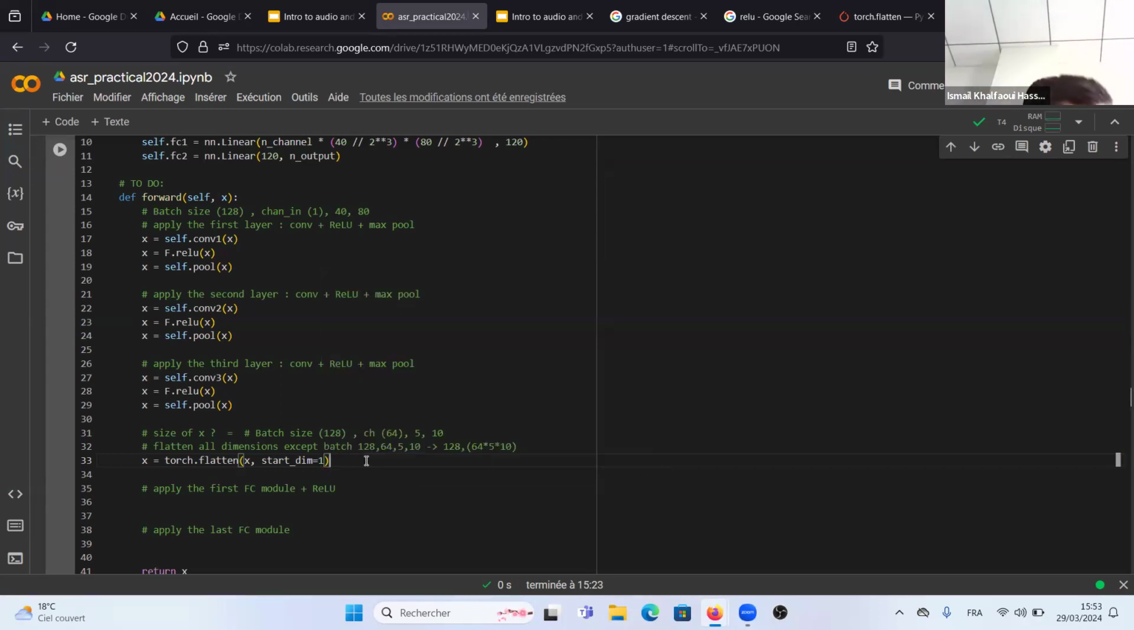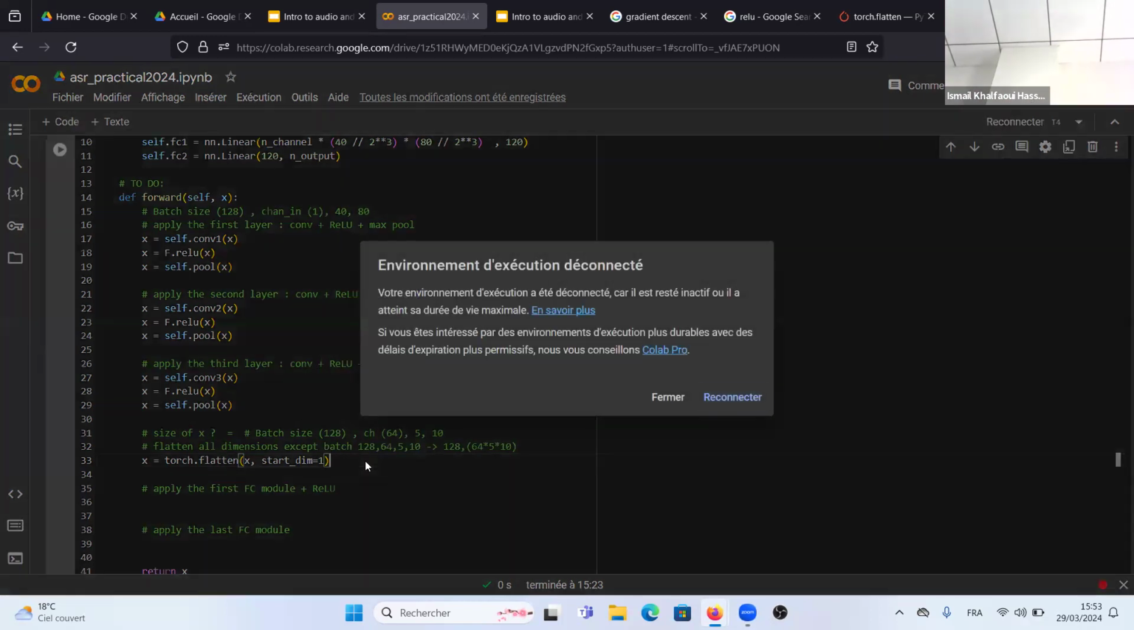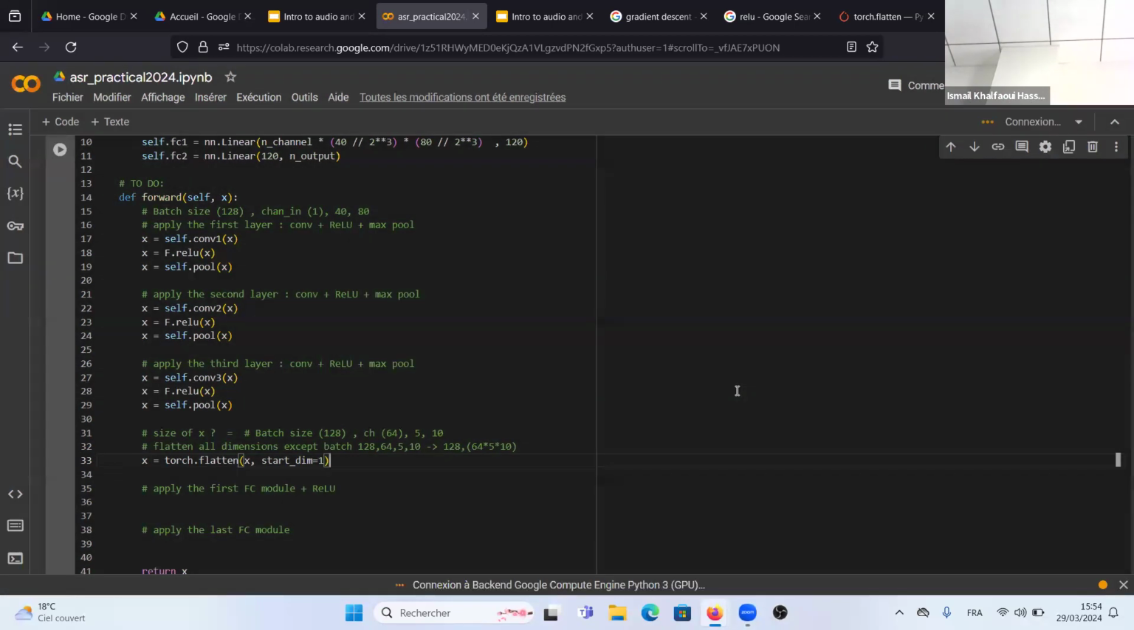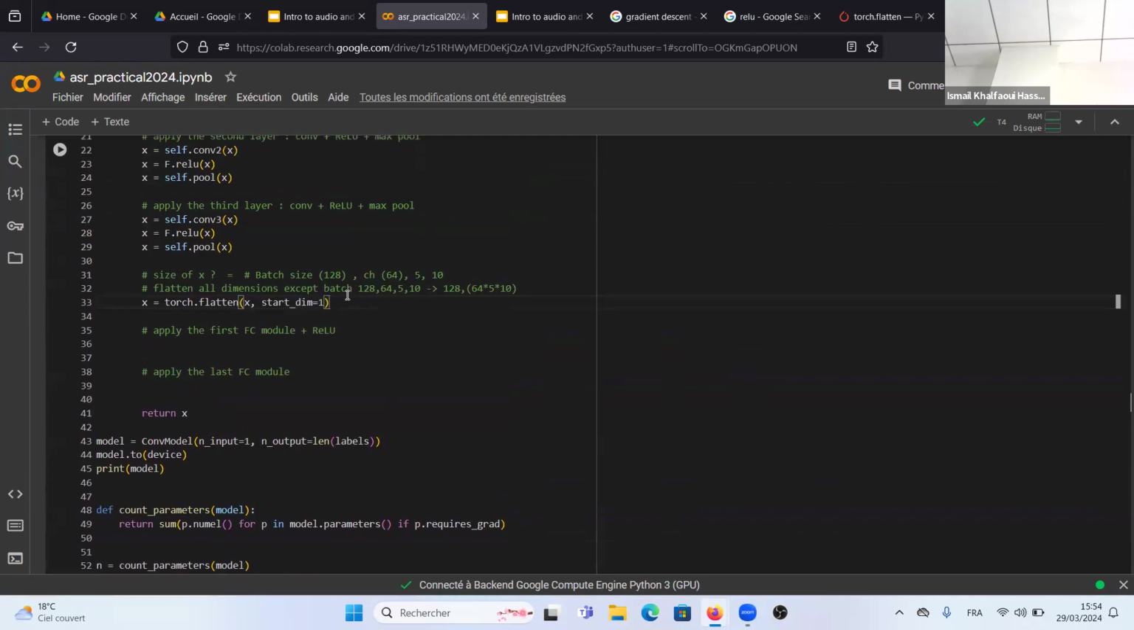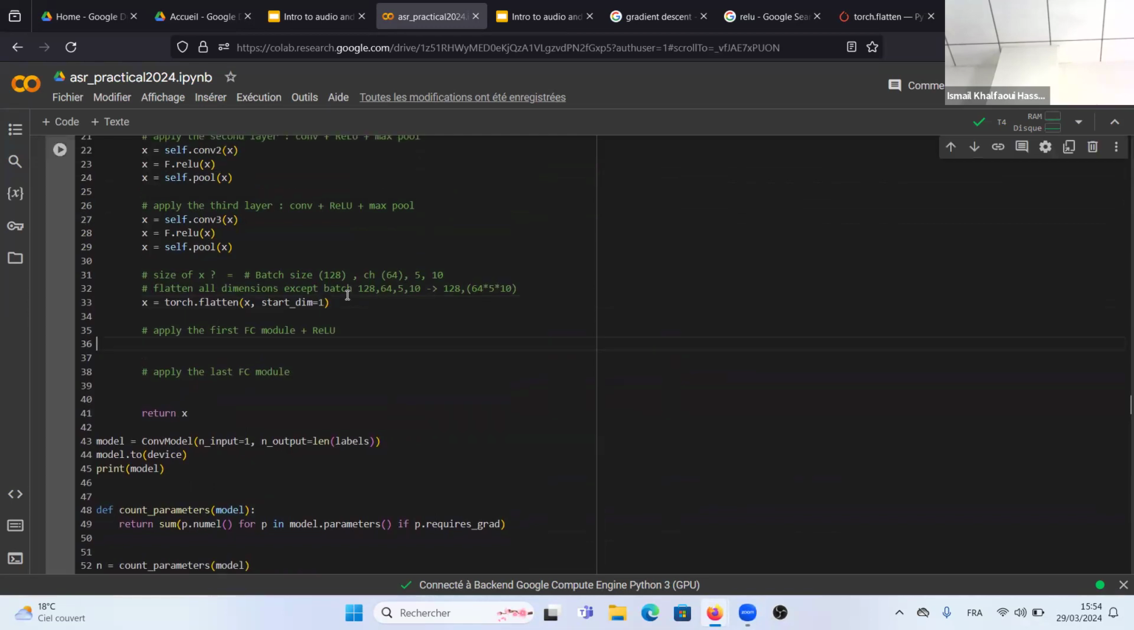Did you understand what we did? So here, what we want to do is to take this input of size 128, 64, 5, 10, and flatten it to 128 by this dimension, which is the multiplication of these dimensions. If we do just a flatten, it will flatten everything. So it will give you something of size 128 times 64 times 5 times 10. We don't want that. What we want is to start the flattening from this dimension. So this is why we are going to use an option here. It is called start dim, and we say to PyTorch, okay, we want to start from 1 and not from 0. Do you understand what I just explained? So here you have to say that start dim is equal to 1.